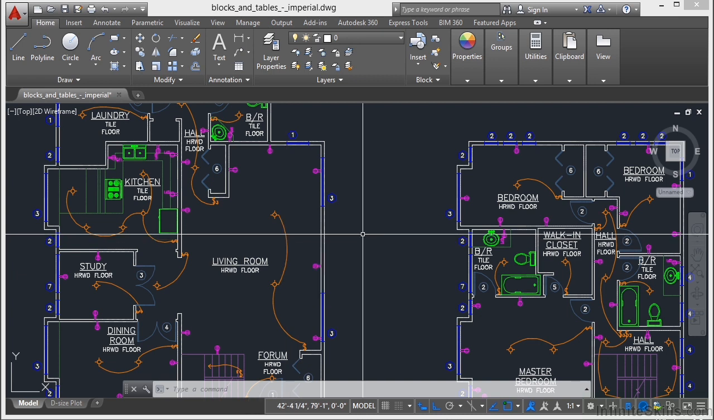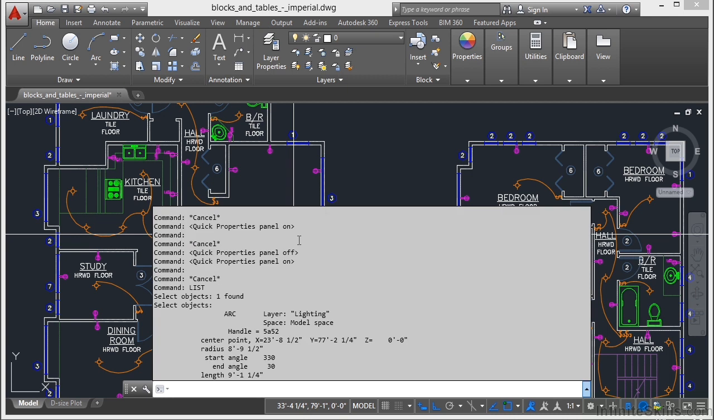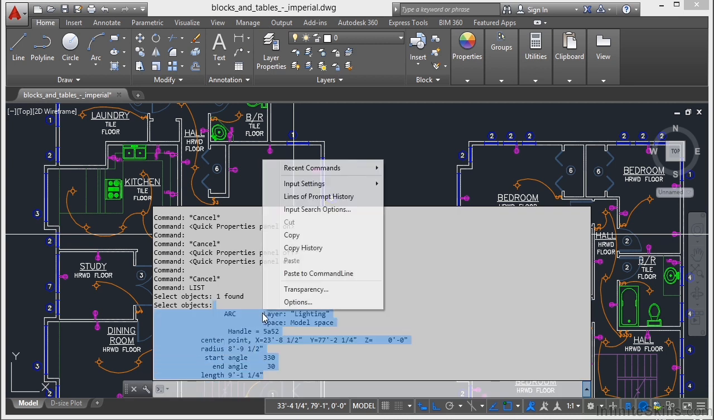Now, another method to find out what information is to use the list command. Just type in the word list, press enter, and select your object. You can even select more than one object at a time. And when you do, this gives you a lot of information in a text format in your command line of what you see here.